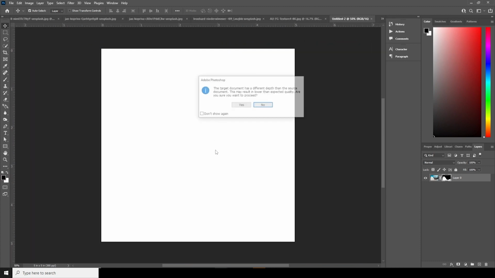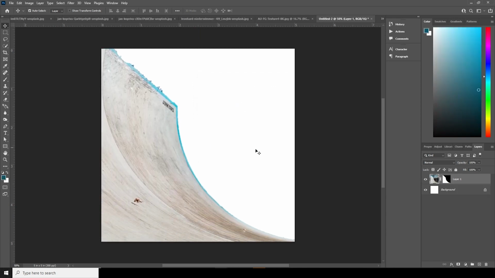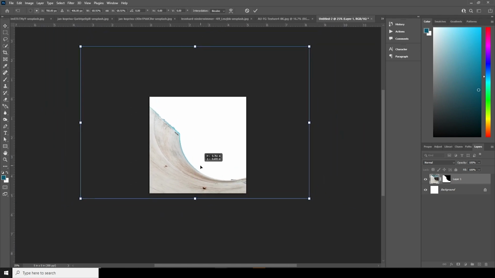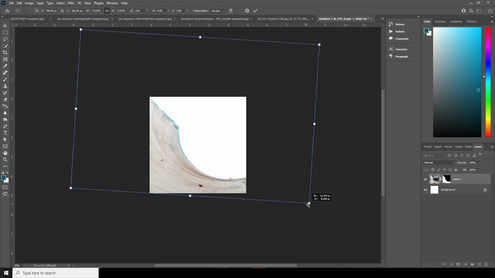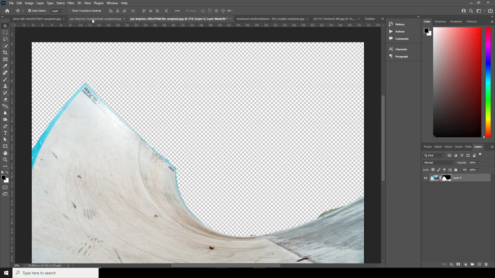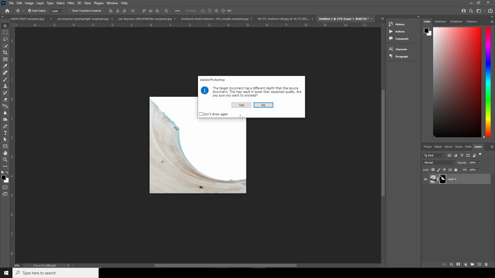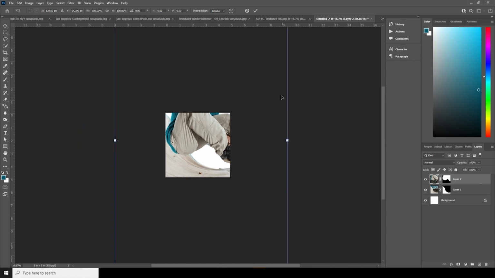I downloaded this image from unsplash.com, and let's make it a little smaller. Control G. And let's keep it maybe something like that. Let's keep it something like that. And again, let's drag and drop another image, this one right over here, and let's make it a little smaller too. Control G.